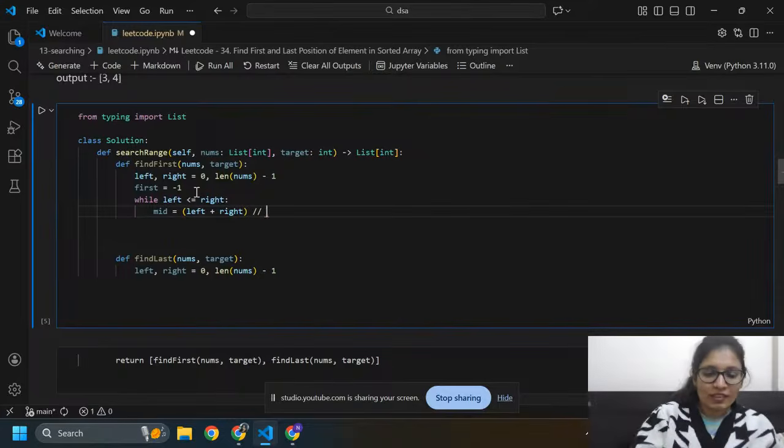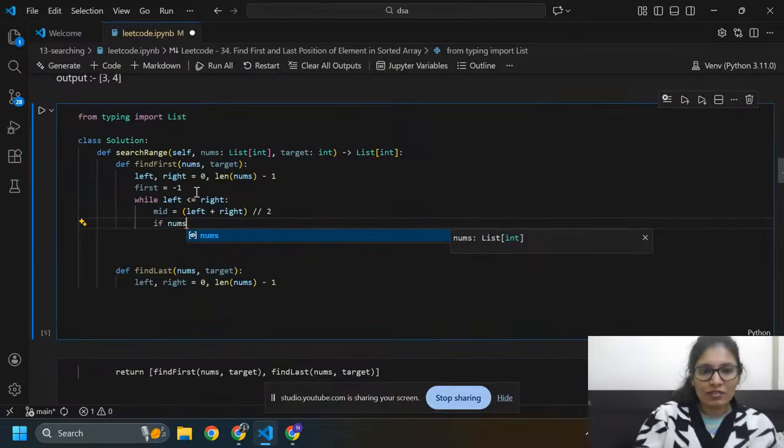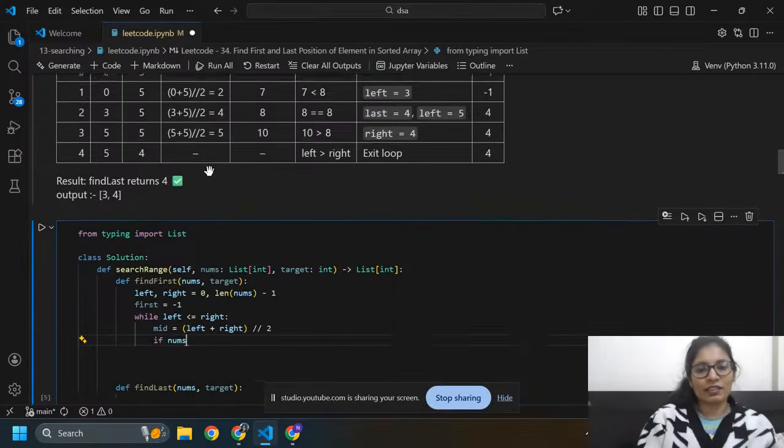I'm going to divide it by 2. Okay, so here you can see mid equals left plus right divided by 2. Okay, so here after this, if numbers, here you can see I have left number that is 0 and right number is 5. Okay, I'm going to calculate 0 plus 5 divided by 2, means left plus right here.